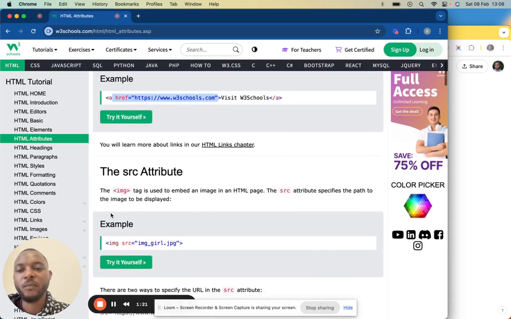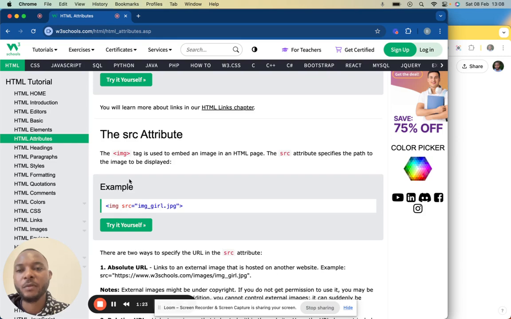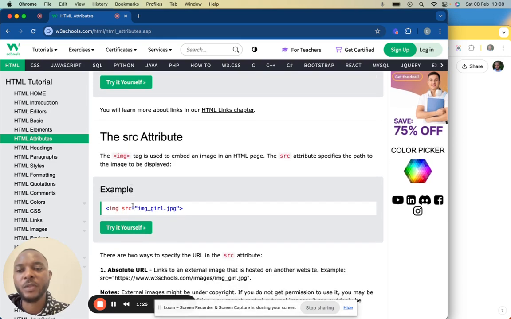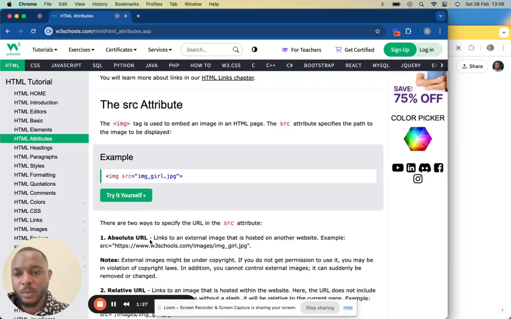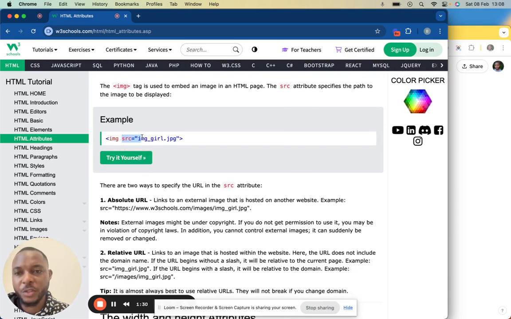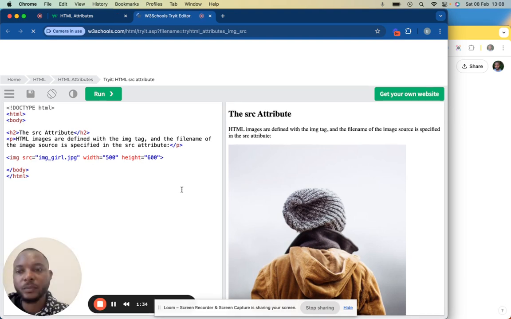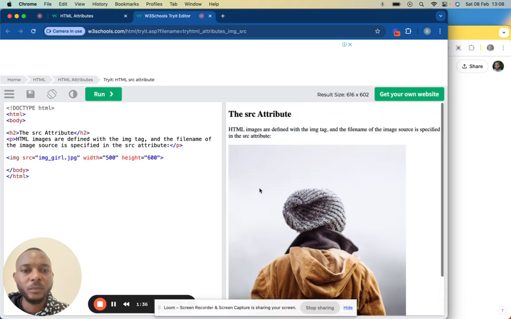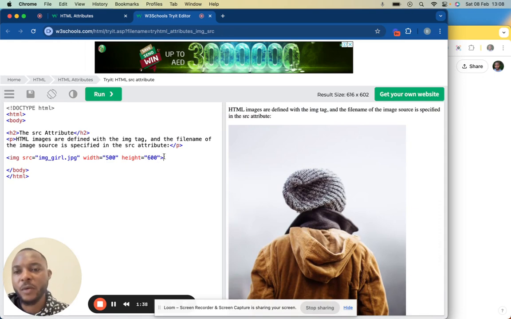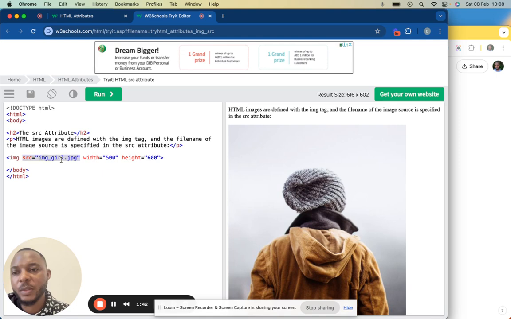Now we have, as you can see, another attribute there. We have the image attributes, so we're going to try it. As you can see, we have the image, so we put an attribute there, and then we have the width. It comes like this, and you're always going to use it like that.